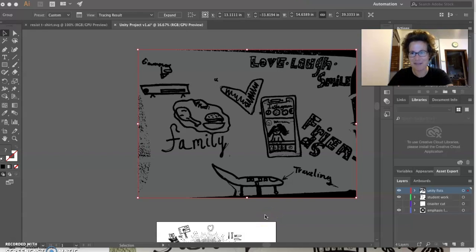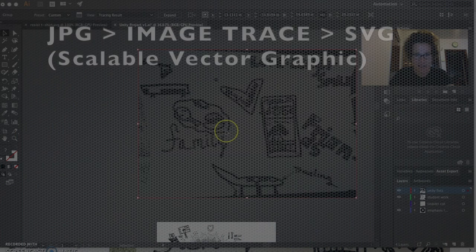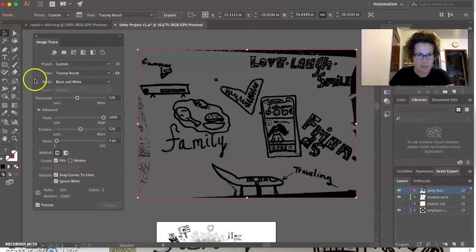All right, we are going to pick right up with some tips and tricks on cleaning up some of these files from hand drawings and converting them through the image trace process into an SVG file. So this was a picture that I brought into Illustrator. I've run it through these parameters.